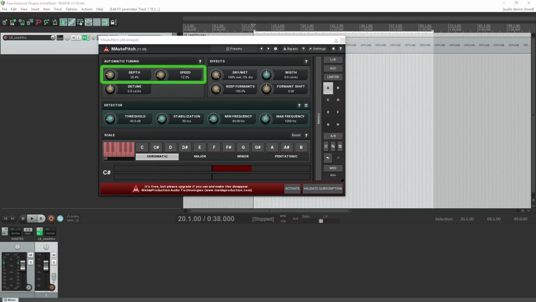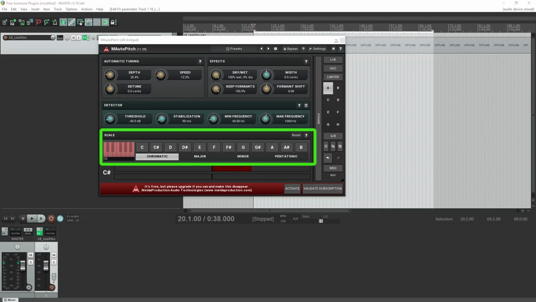For the controls, we have a depth control to control the amount of pitch correction, and speed, which affects how fast it changes. Even with the speed down to less than 15%, I still have problems with it jumping notes. Below that, there's also a detuning option. The advantage with this plugin is there is a scale option allowing you to switch between chromatic, major, minor, and pentatonic scales. Overall, it's an okay plugin to try out, but I think there are better options available for free.